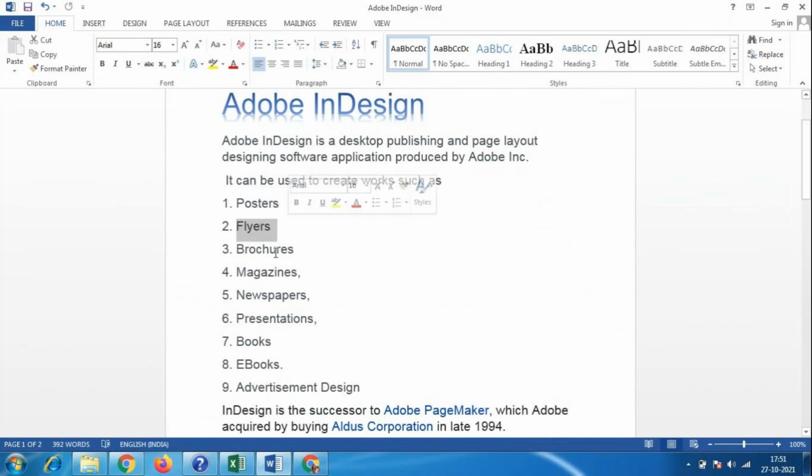And flyers, brochures. Okay, brochure designs, I think you have seen them when you go to the mall or near your house, you will get some brochures, some advertisements. Magazine designs everybody knows. We have different kinds of magazines, correct? Health related magazines, sports related magazines, film fair magazines, and some business related magazines. So we have different kinds of magazines.